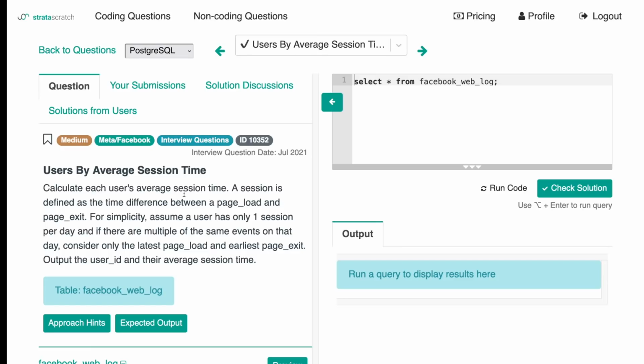So we basically need to find the session time for each user. That is basically our requirement. A session is defined as the time difference between the page load and the page exit. So they have already given us the definition for what a session time is.